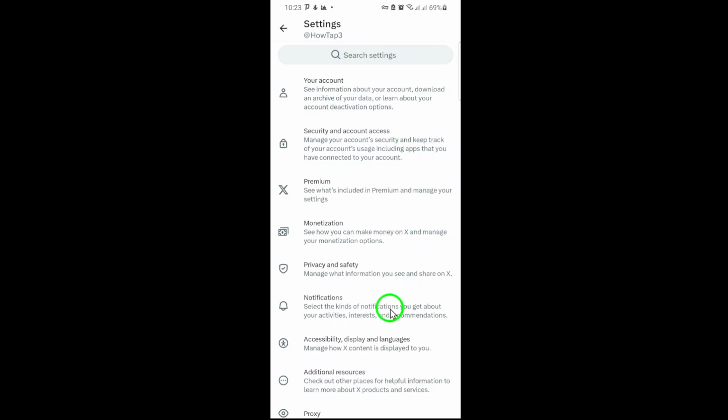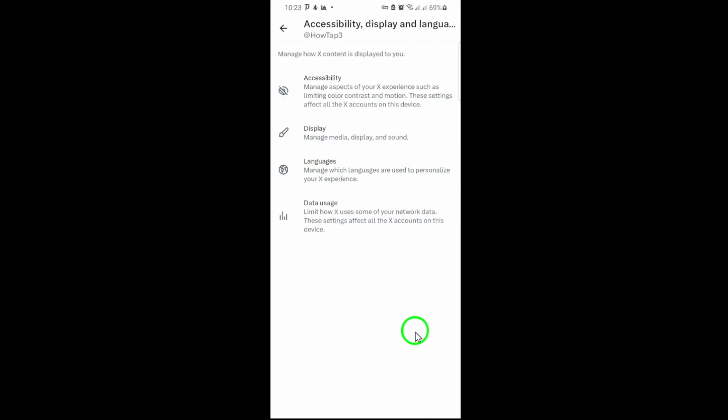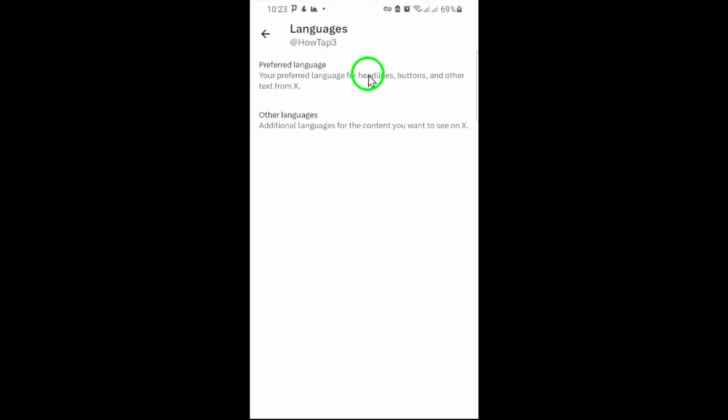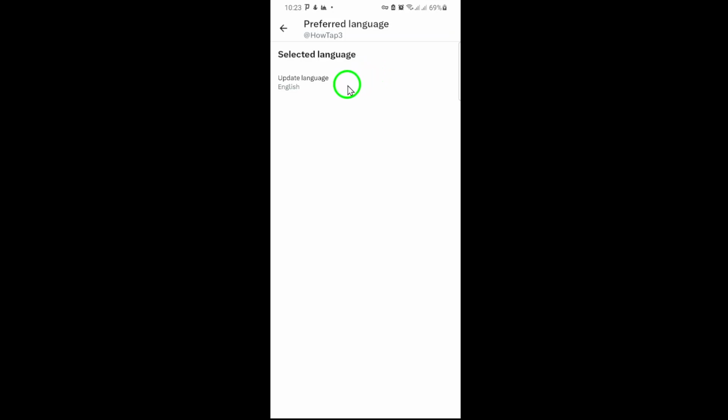Now, look for the section labeled Accessibility, Display, and Languages, and tap on it. Within this section, select Languages. Once you're in the Languages menu, tap on Preferred Languages. Here, you'll see your current language settings. To change it, tap Update Language.